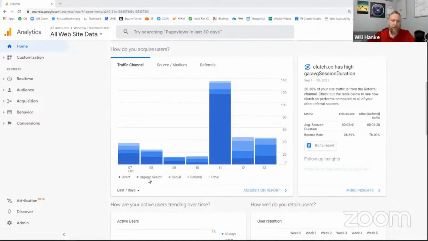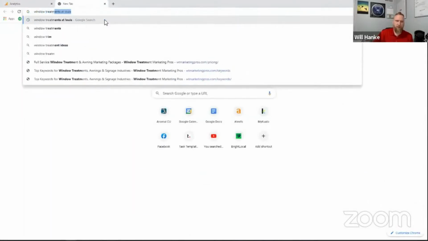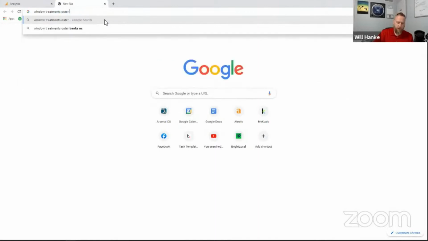The second one is organic search. Organic search is when somebody went to Google, Yahoo, Bing, Ask, any of those sites and typed in something related to your business, like window treatments, Outer Banks, and then clicked on your result in the organic listings. The organic listings are the ones below the paid ads and below the maps, if there is a map section on there. So if I do a search for window treatments, Outer Banks.